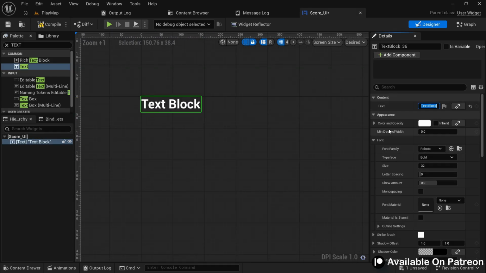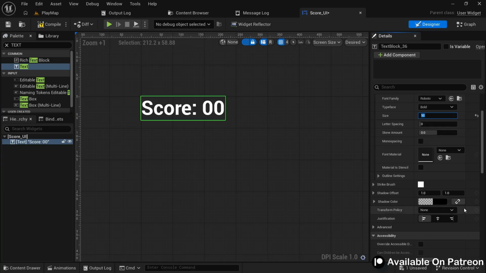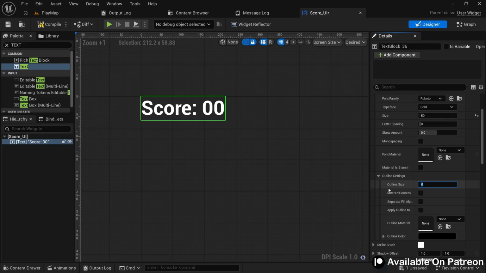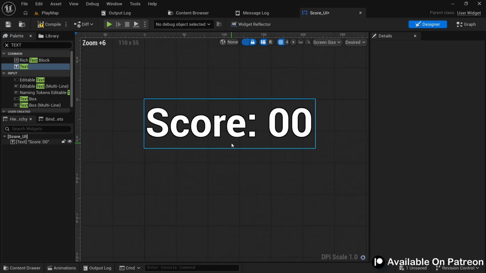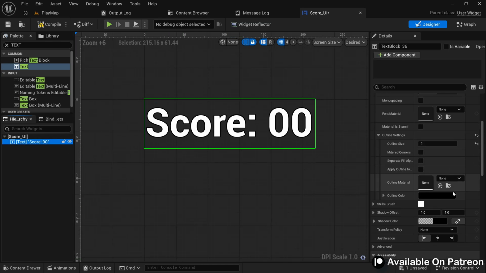Now let's set the text to score:00. The 00 is going to be the score number and the score text is going to remain the same. From here you can change the font size. I'm going to set it to 50, and we are also going to add an outline so that we can see the text clearly. From the outline, set the outline size to 1, and if you zoom in slightly, you'll see there's a black outline around the text. Also let's set the justification to center so that the text remains at the center.